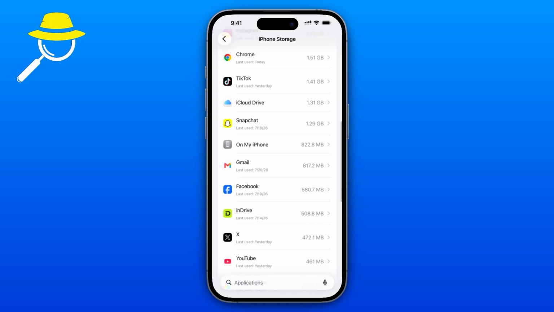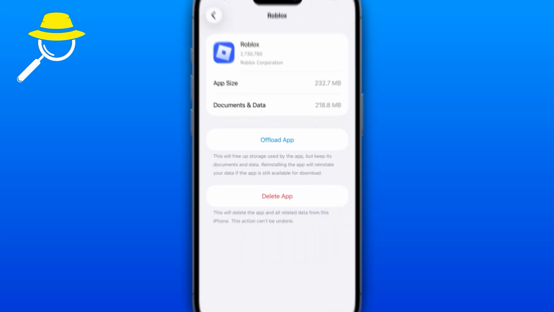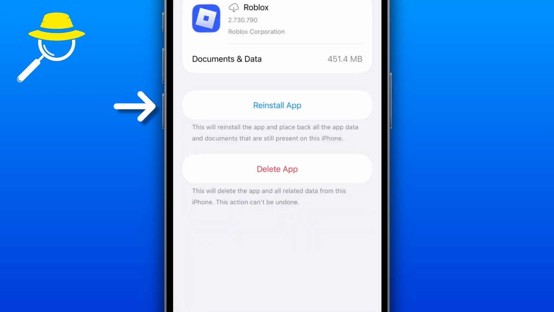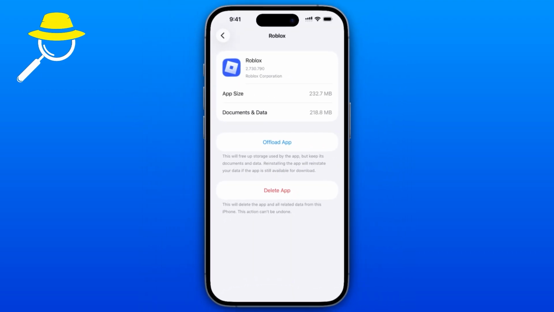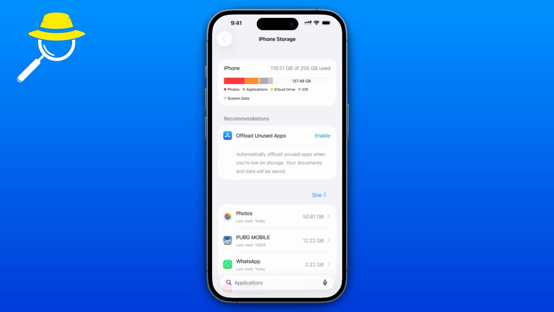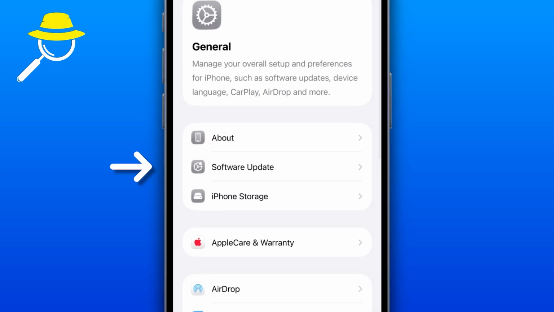enough storage available. Next, scroll down and find Roblox. Tap it, select Offload App, and confirm. Once it's finished, tap Reinstall App to reinstall the app without deleting your saved data. After that, go back to General and tap Software Update.